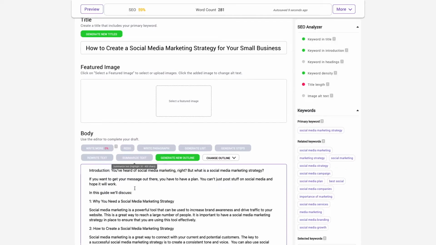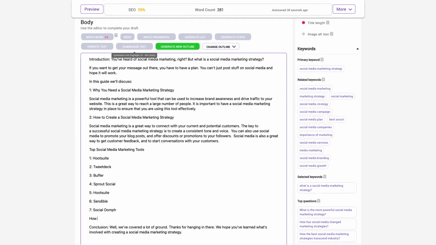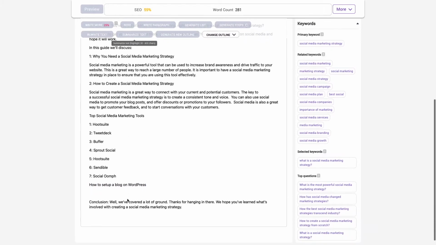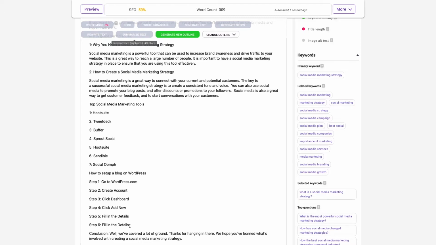Let me quickly demonstrate the Steps tool. I write my section heading first, then I highlight it and click the button, and voila! That's pretty cool, right?